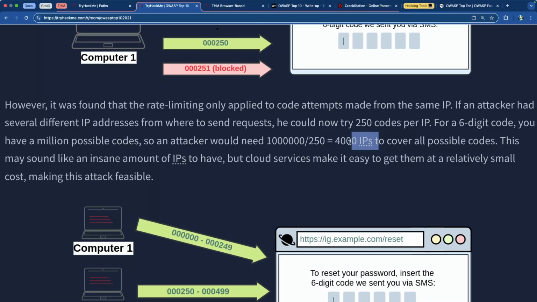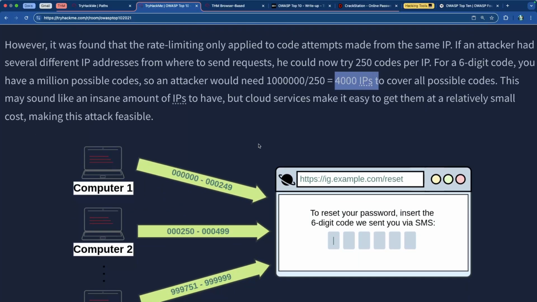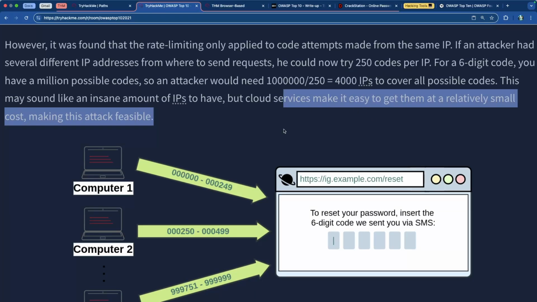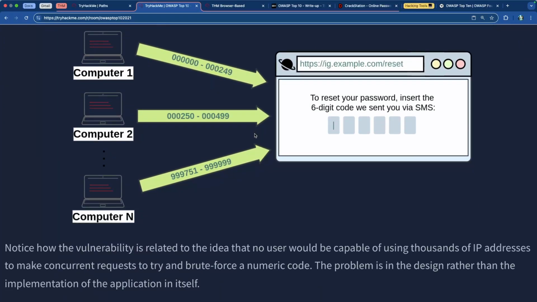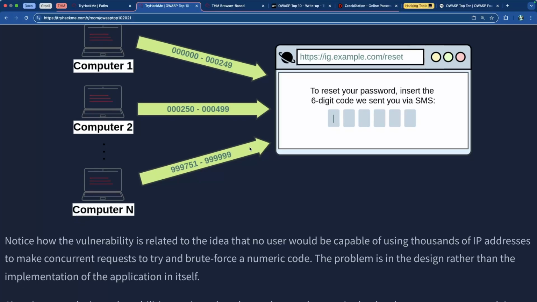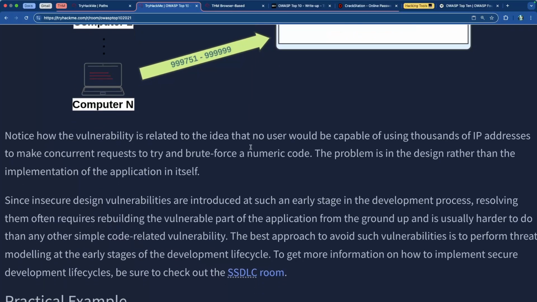So all they needed was 4,000 IPs to cover all the possible codes. It could sound like an insane amount, but cloud services make it easy to get them at a relatively small cost, making this attack feasible. And if you really want to reset somebody's password, then you can go through this whole thing and just do that. And now you can reset their entire password.